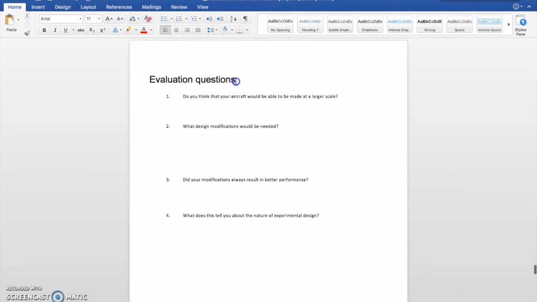And then evaluation questions. These are very important, guys. Lots of you in the past have failed to complete the evaluation and missed out on the vital marks for your final assessment task. These questions need to be answered, not only answered though, in full sentence form and very in depth, because you need to critically evaluate the process so that you can improve next time.